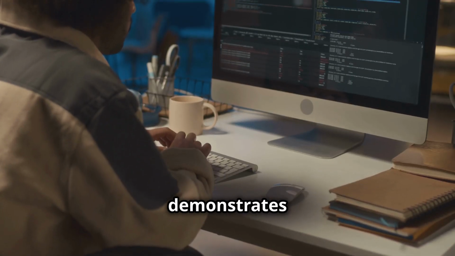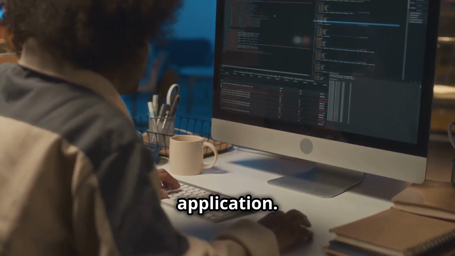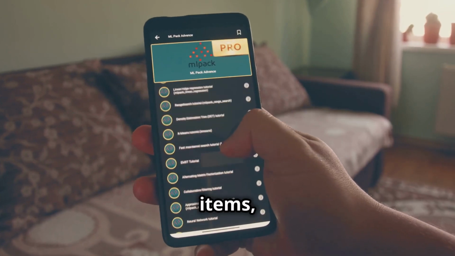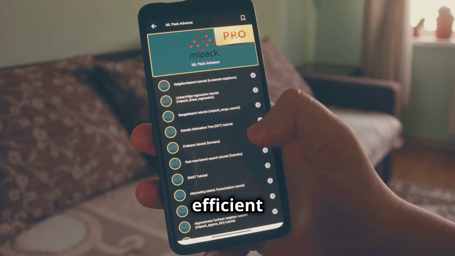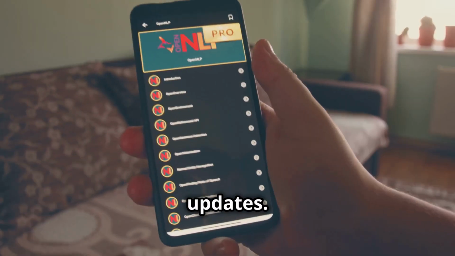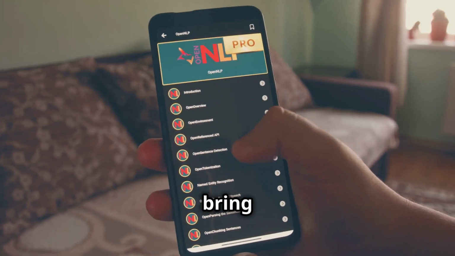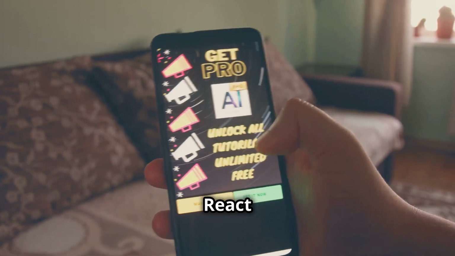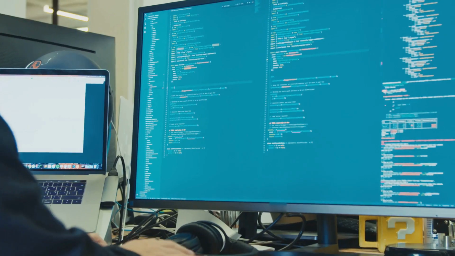This example demonstrates how effortlessly useState handles dynamic updates in a React application. As the user adds to-do items, the UI seamlessly reflects those changes thanks to React's efficient rendering mechanism triggered by state updates. This simple yet powerful example showcases how useState can bring dynamic behavior to your React components, making them interactive and user-friendly.